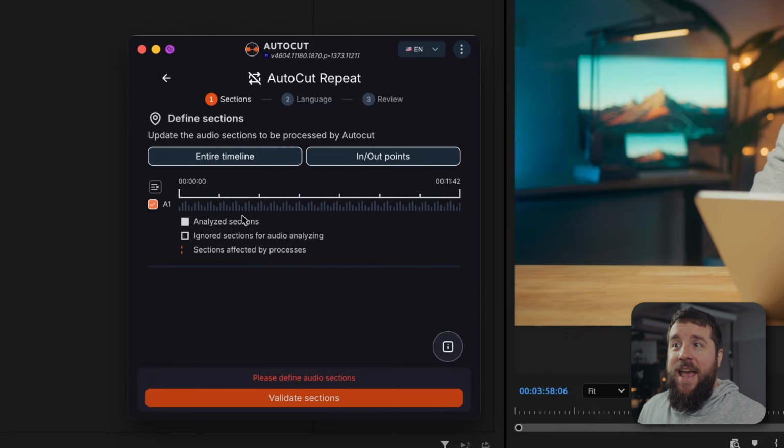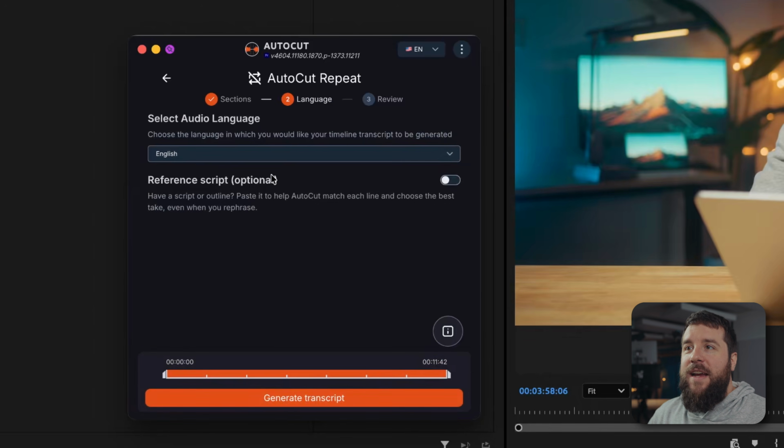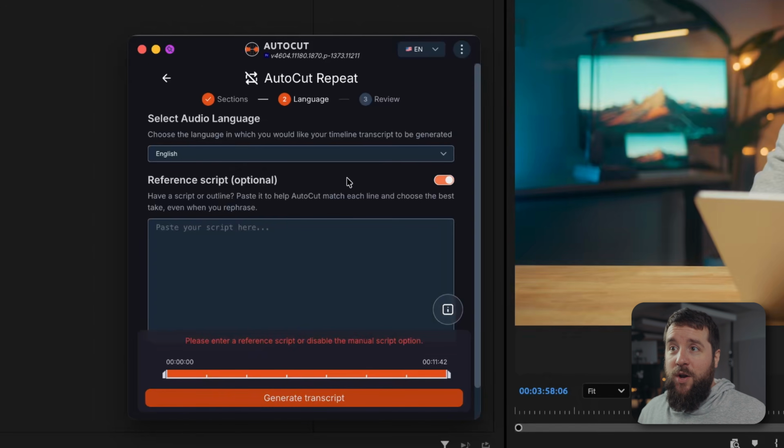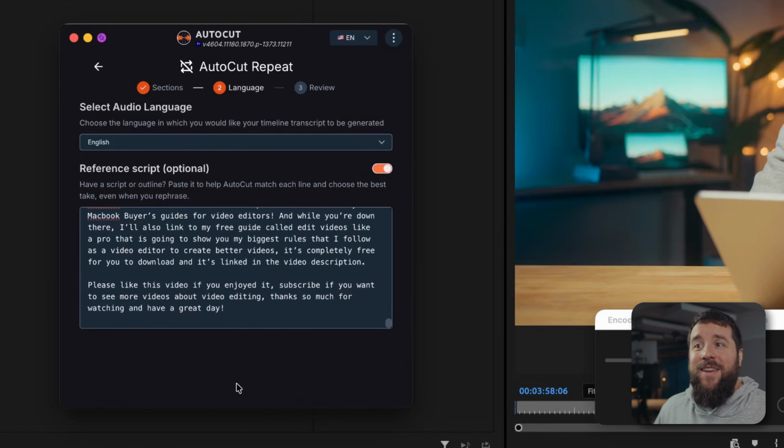So we're going to select it, and then we're going to tell it, yes, I want you to analyze the entire timeline, validate sections, and then here's where it gets really cool because you can actually share your full reference script because I have a YouTube script that I wrote for this. So we're going to go over here, enable this, and I'm going to paste my script into here so that way the AI knows what is supposed to be said. And then all you have to do is go down here and click on Generate Transcript.